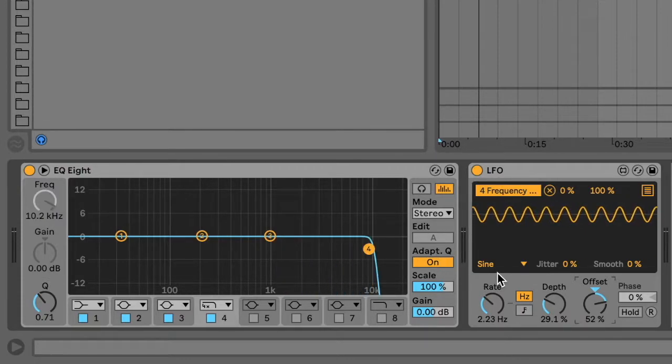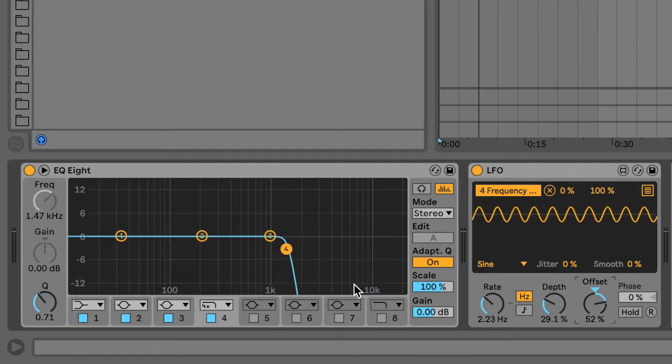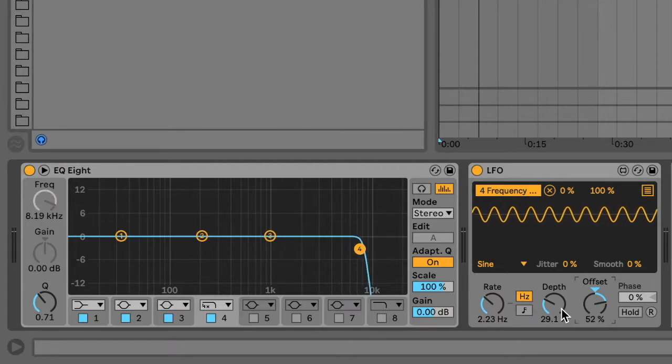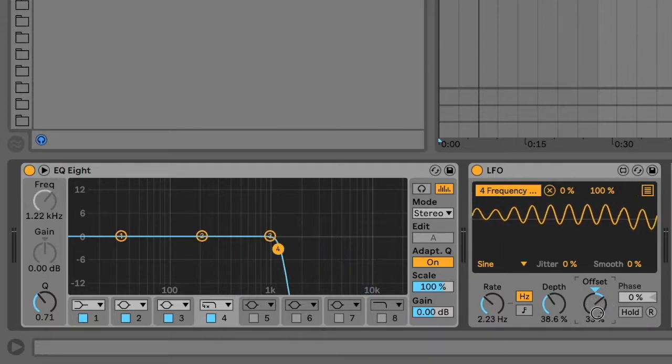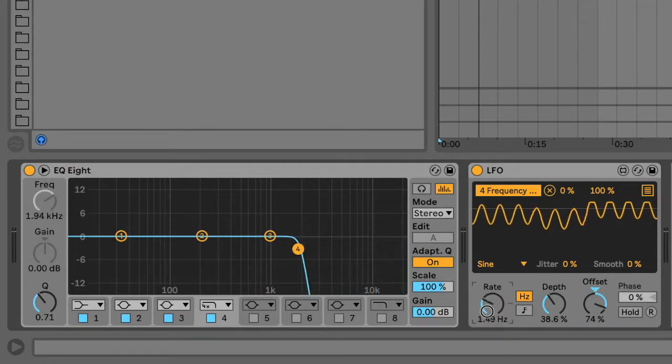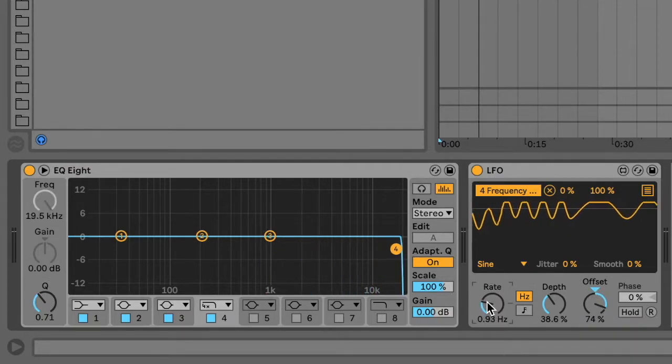So in this case, maybe, because this is kind of more for a typical dubstep kind of wub sound, using an LFO and a filter, we could decide that we want the depth to be in the middle a little bit here. We want the offset to be up here, and we want to slow down maybe the rate a little bit. So now we're going to get.